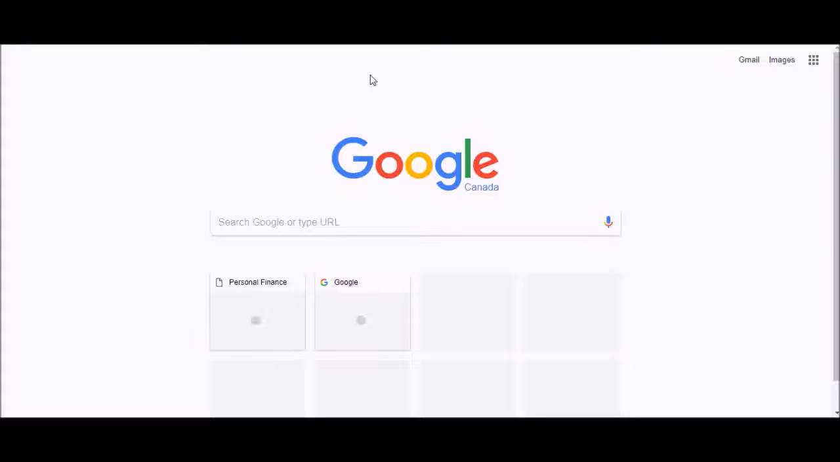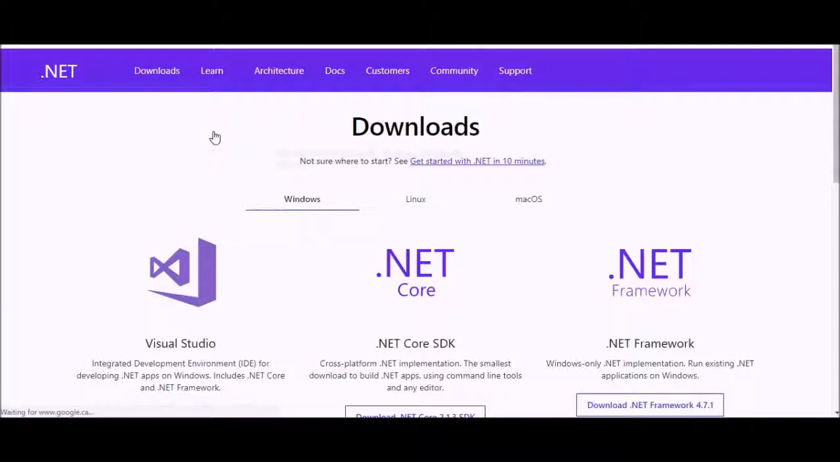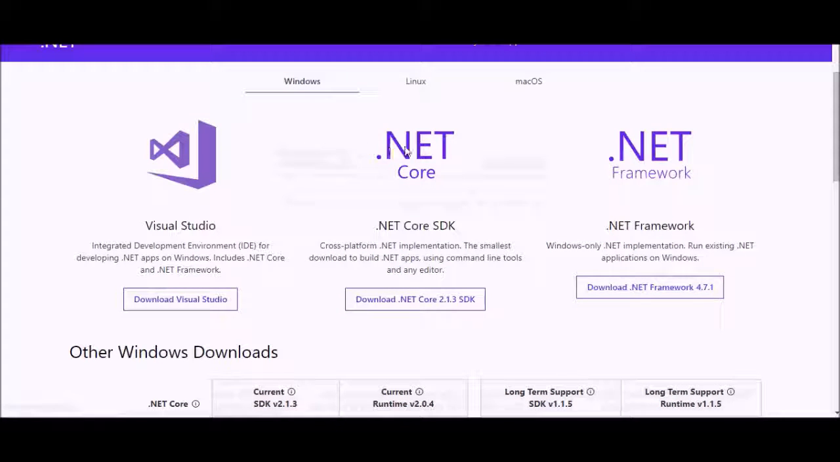Go to Google and type .NET Core SDK download. Once you search for .NET SDK download, you will see the first link right here. Click on there and then download .NET Core.